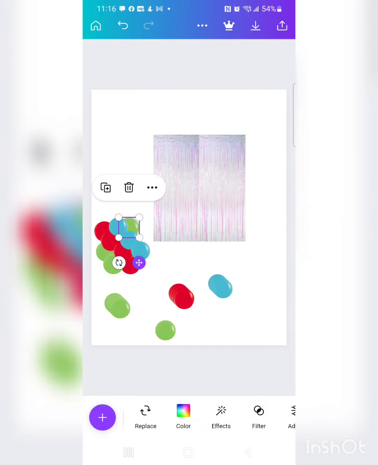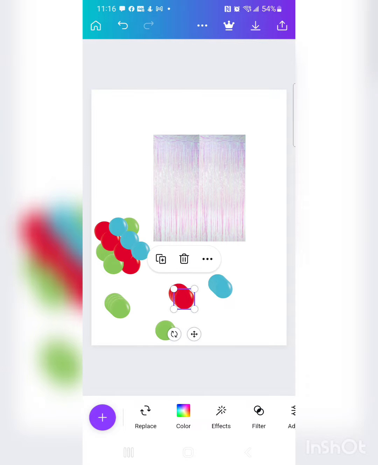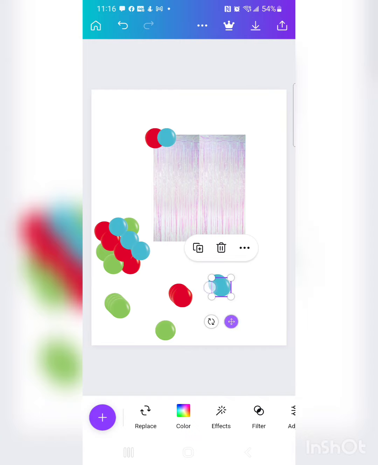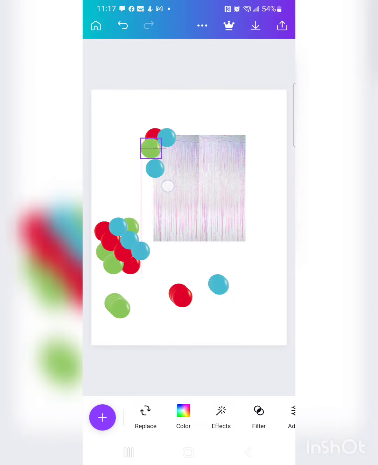All right, and you'll see here we went 2, 3, 2, and then this is row 3. And then I just went ahead and started making the balloon garland or cluster. And you just kind of play around with it, throw the balloons around wherever you want them. I kind of did this one more of an organic look.